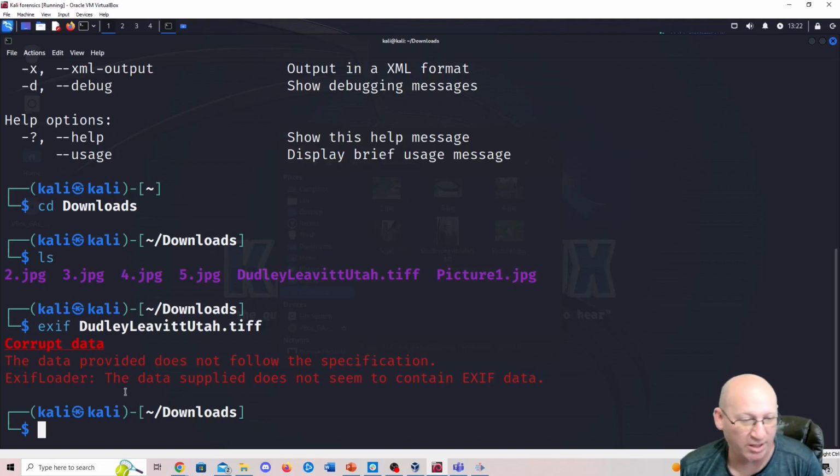And you can see that it's not following the proper specification, right? And I kind of did this on purpose. You'll notice that EXIF doesn't really like TIFFs all that much. Even though it's in there, it's not able to grab a lot of that data. But let's try another image that I know works.